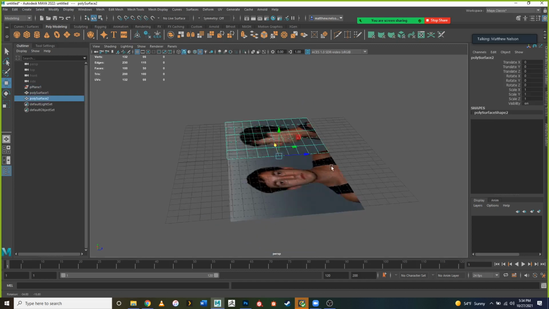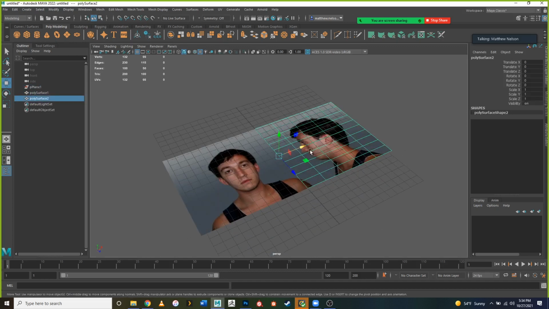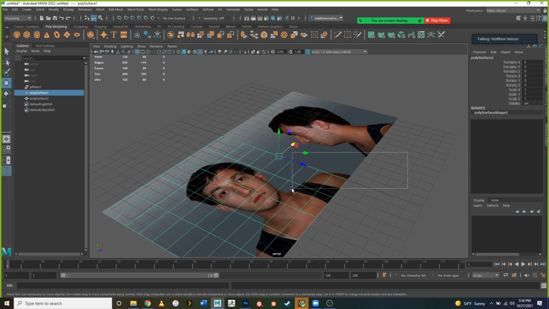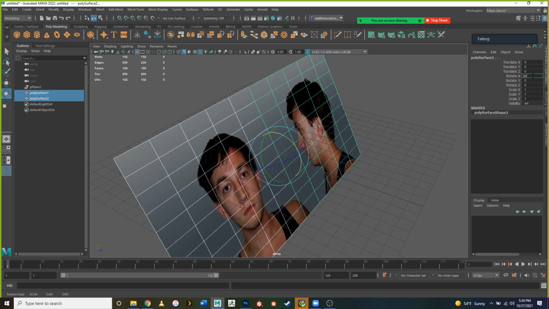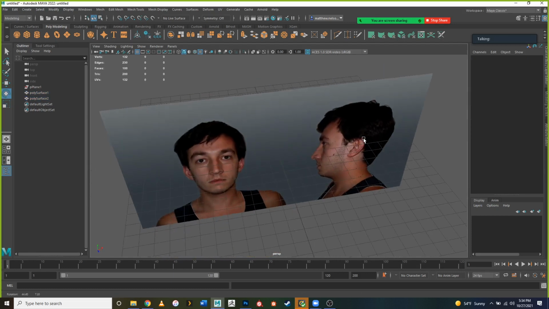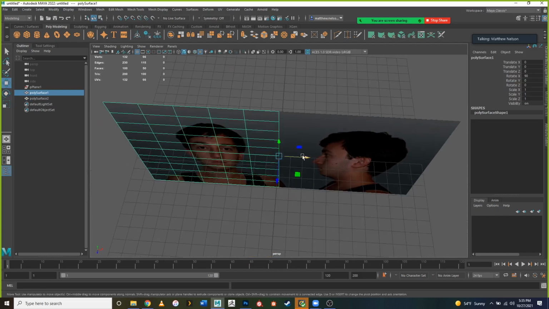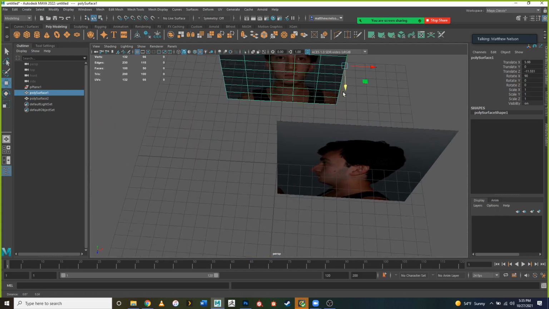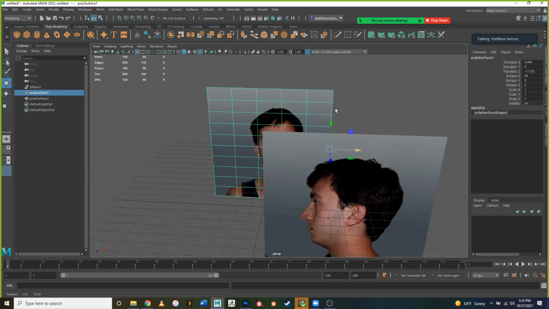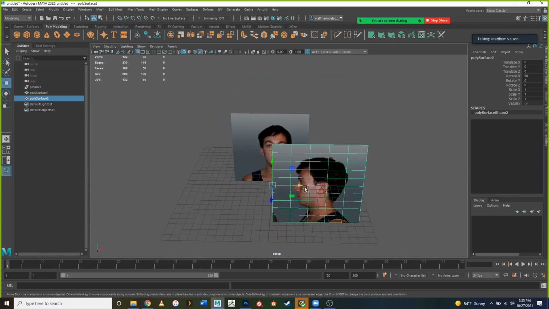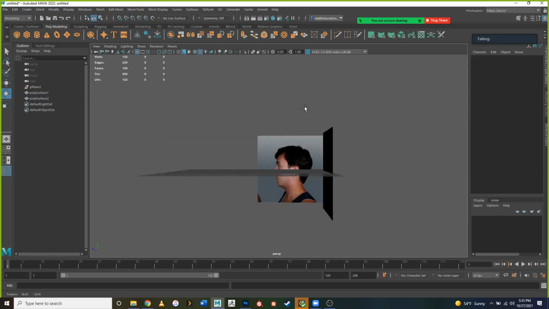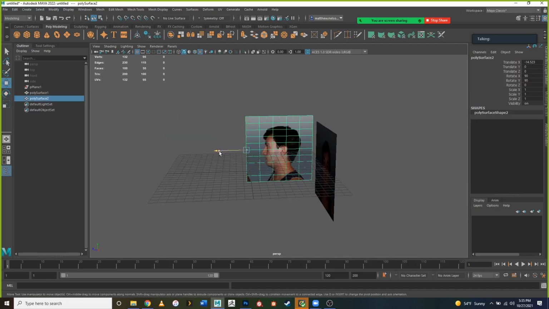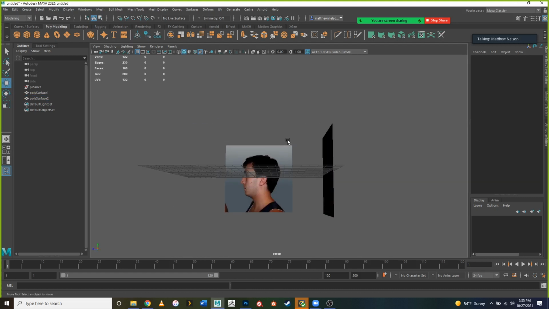And now what I'm going to do is put them in the right axis. So we're going to select both of them, rotate 90 degrees, take my front view, put it in the middle of the world, put it back right here, and take my side view and rotate it 90 degrees in the Y. Put it about right here.